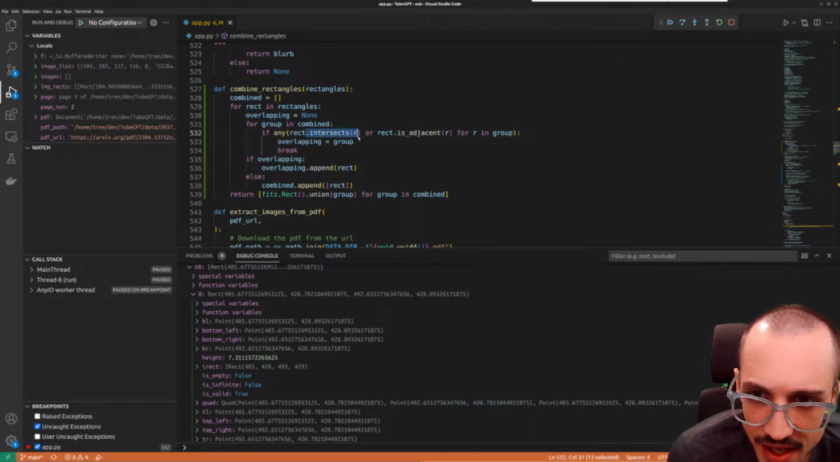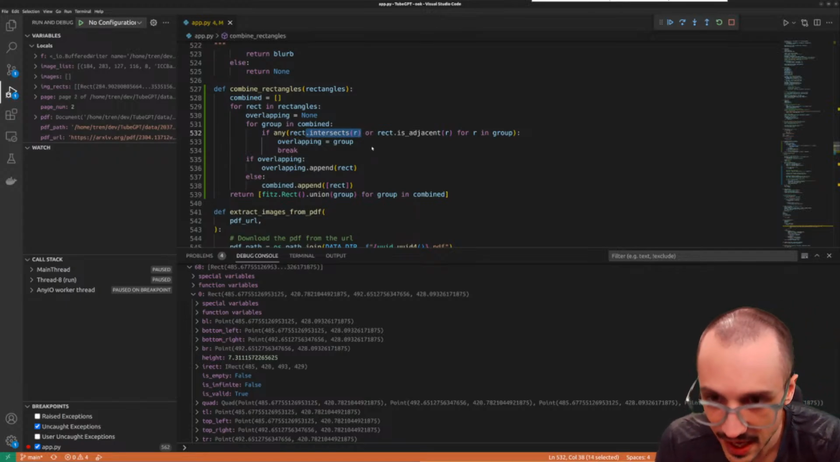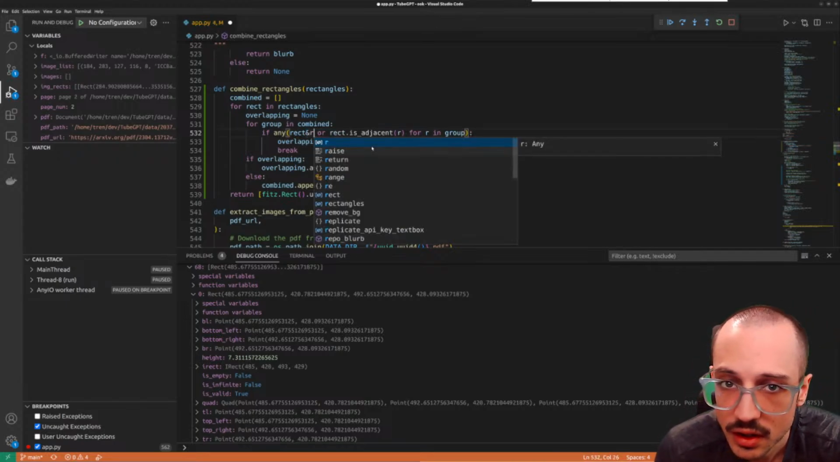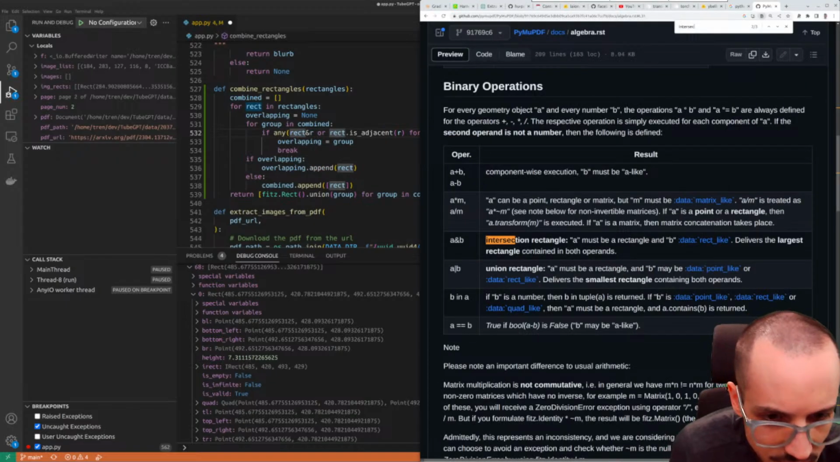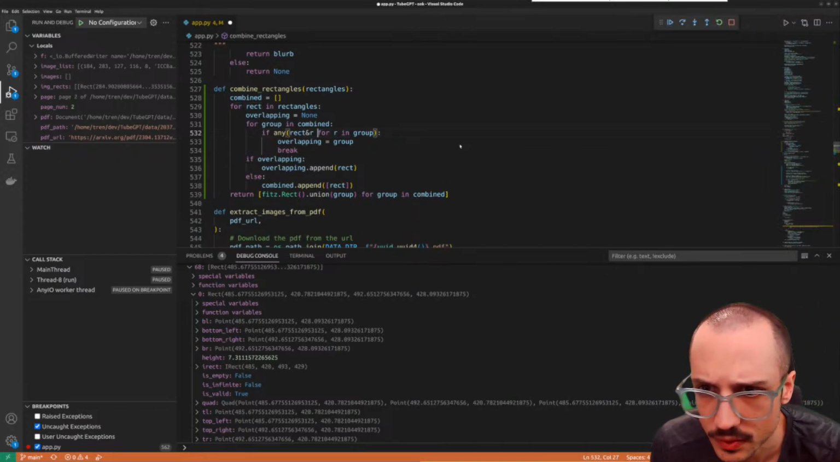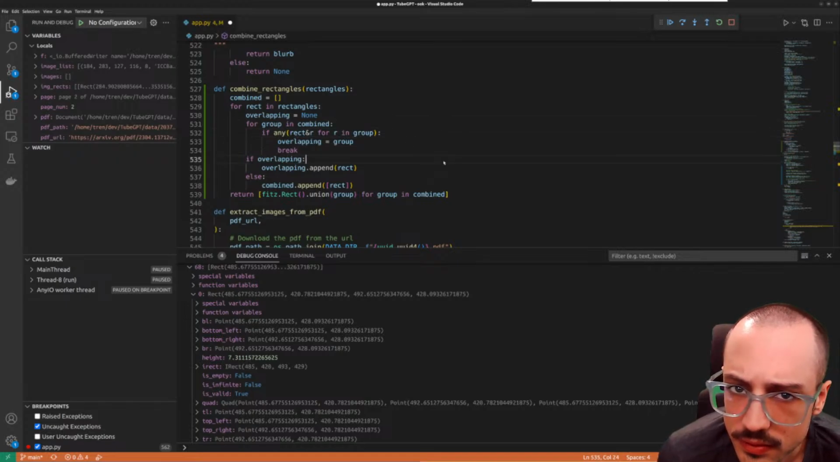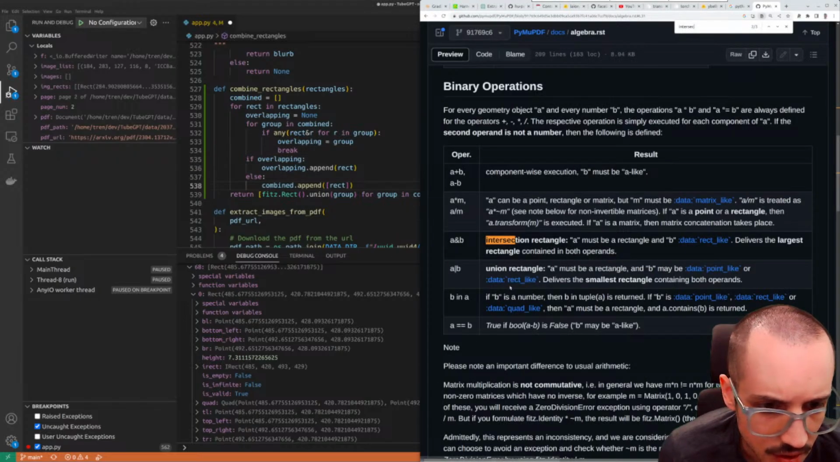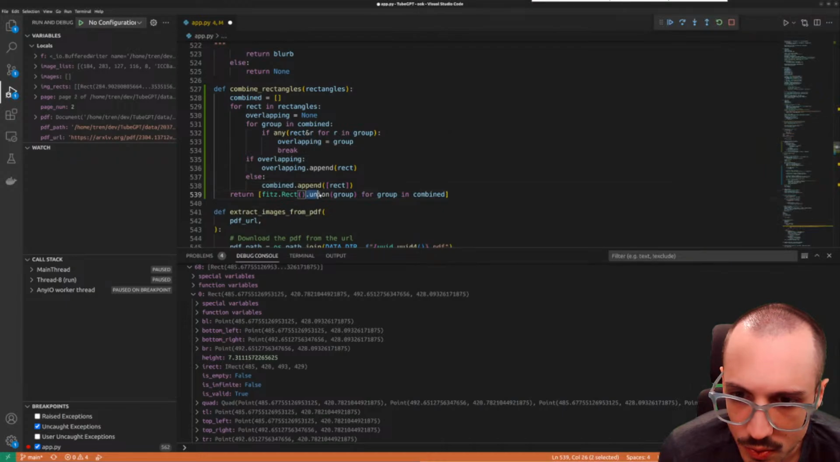If any rect and R, or rect, what about the adjacency here? I guess we don't need the is adjacent. For R in group: overlapping equals group and overlapping.append. And the union delivers the smallest rectangle containing both. So actually what you want is, here's the actual rect.